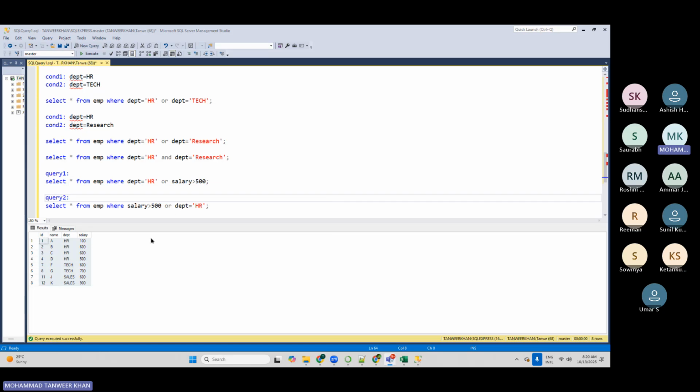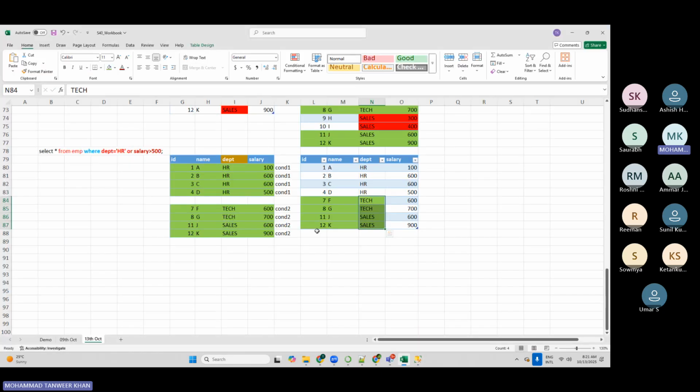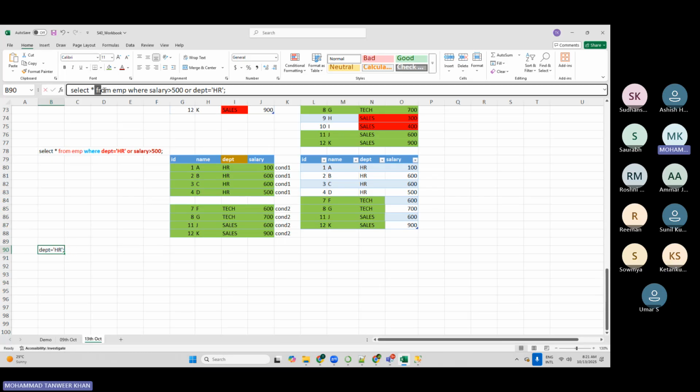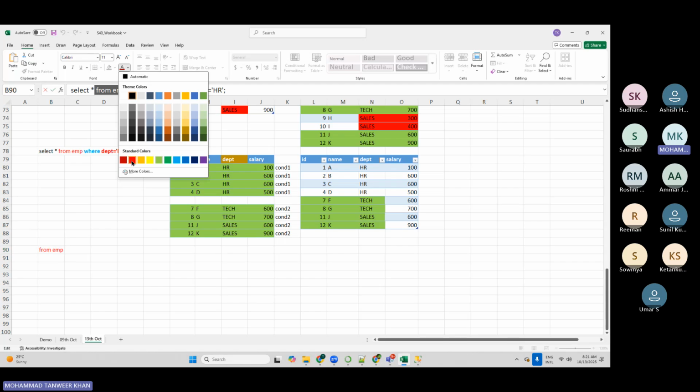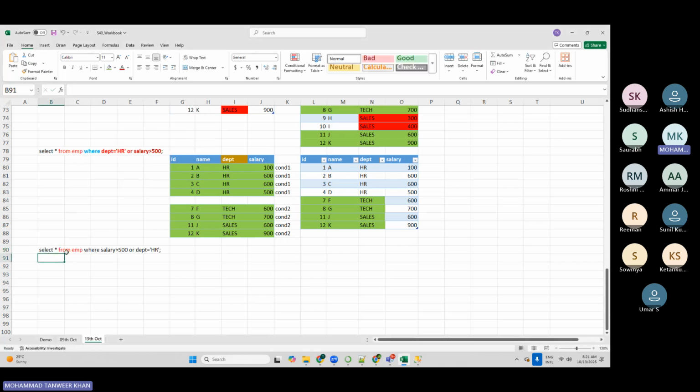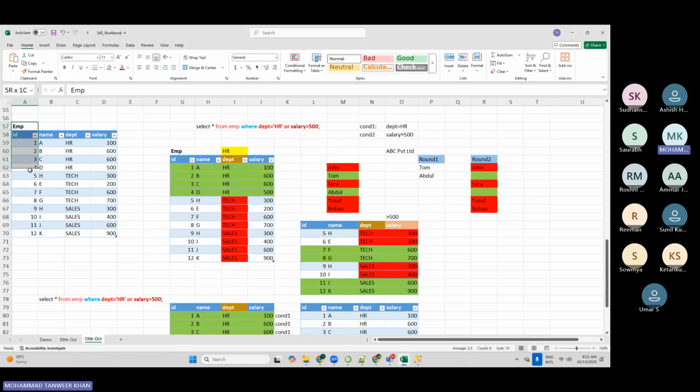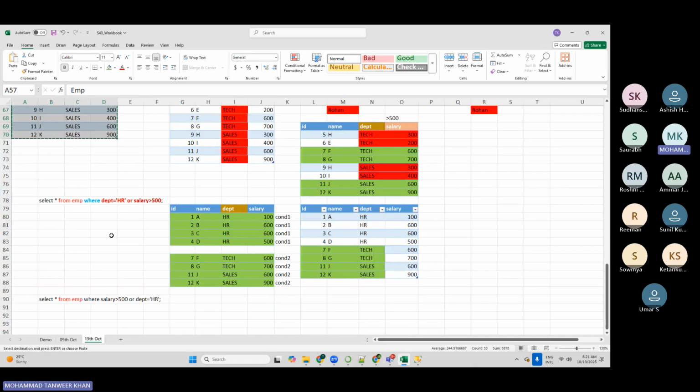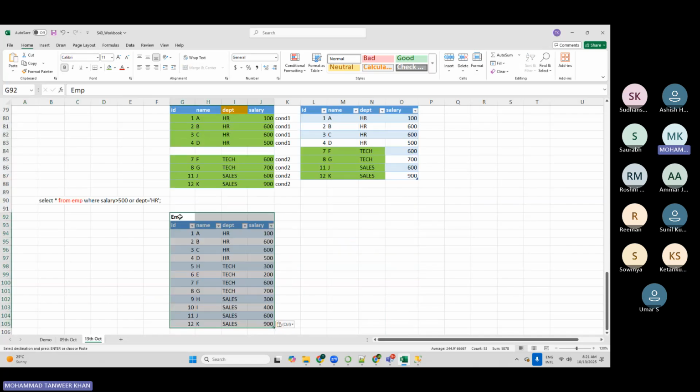I'm getting a mixed set of responses, so I will not execute this query yet. Let's analyze it and then we will conclude. Which keyword will be executed first? From employee. Whenever you get confused with a query, analyze it. First of all, FROM employee. So let's take a copy of this employee table. This is your employee table.